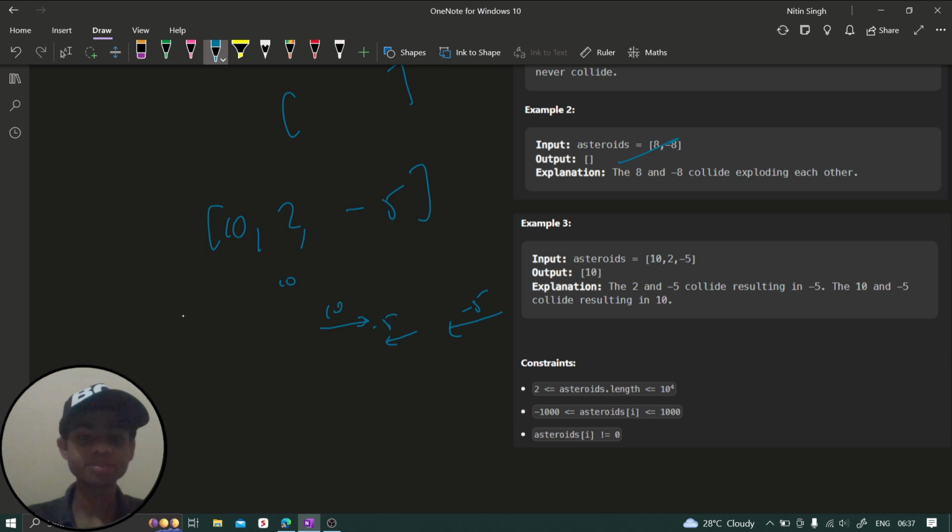So now guys, you can see 10 and -5 again have different size and different direction, so a collision is definitely going to occur here. And now 10 is a bigger size, -5 is a small size, so -5 is going to explode. Fine, now only the 10 is left, right? So 10 is left, so it will never explode, so we have to return nothing but 10 here, right? So you can see the answer is nothing but 10.